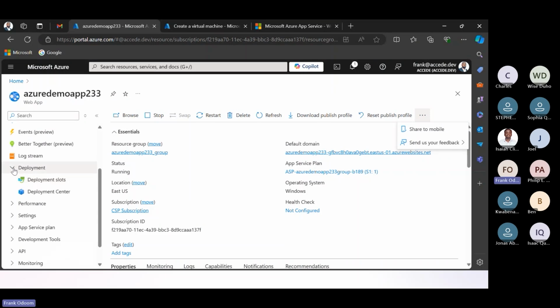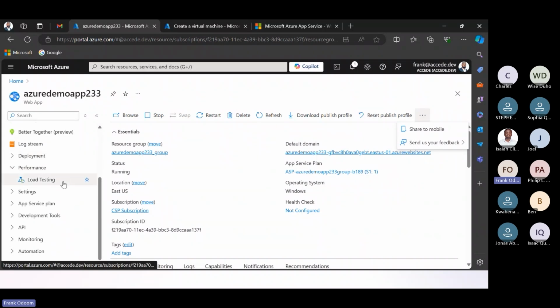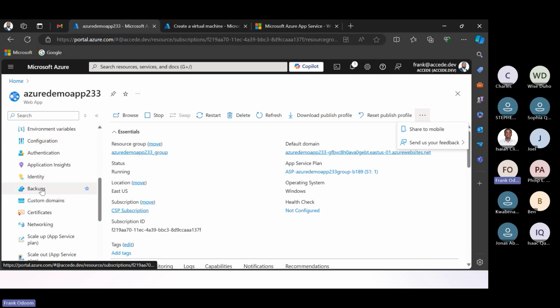Deployment slots allow you to move between various environments and do swapping, right? So if you have two environments and you want to swap them out, you can use deployments. There are so many things you can check on your app service. You can do load testing, right? You can also configure backup for your app service.